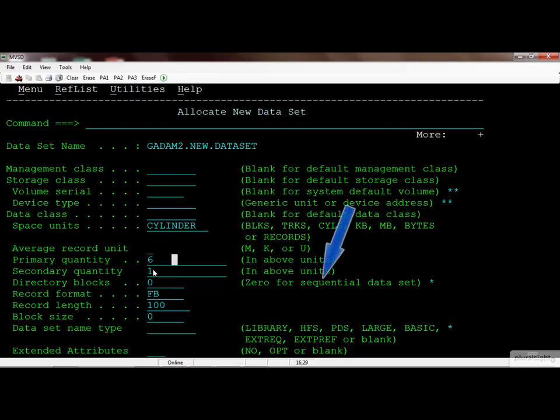The directory blocks will be 0 for sequential files, and then the record format indicates a fixed block format. In this case here, the fixed block is going to ensure that we block the records that we have, and the individual record length is 100 bytes, as we used in our example. Coding a block size of 0 indicates that the system is to calculate the optimum block size for this particular record. The dataset name type is also left blank, since for sequential files we don't have to specify anything.